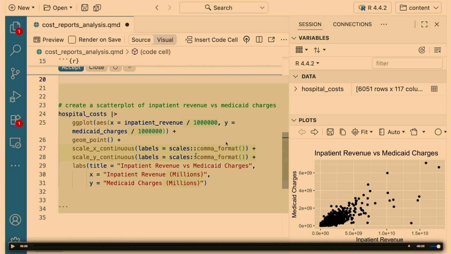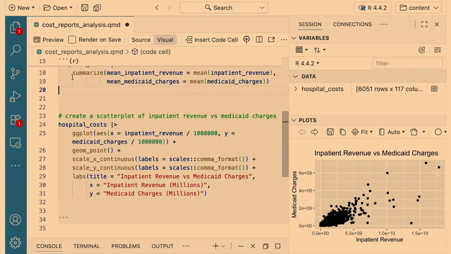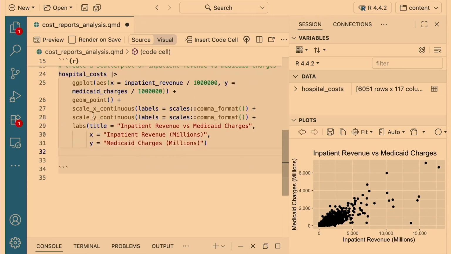So I can choose to either reject these changes or accept them. If I accept them, then I can go up here. Yeah. I accept them, and now this new code is just a part of my document as if I had written it, but I didn't because I'm lazy. So I can now rerun this code to make sure it works. And here we go. Now my scatterplot has no more scientific notation. It's added millions into the axes, and I didn't have to do a thing except tell the AI what to do.